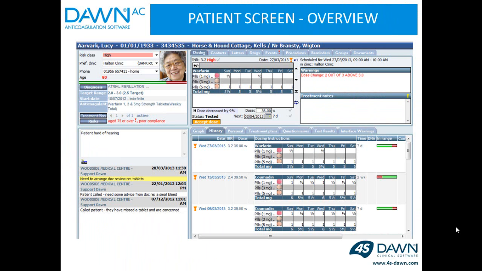So just to recap, the main patient screen is roughly split into 4 sections, but the idea being is that everything you need is here on the screen at your fingertips.